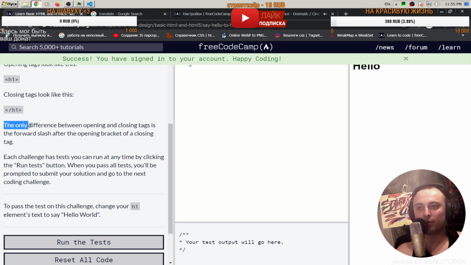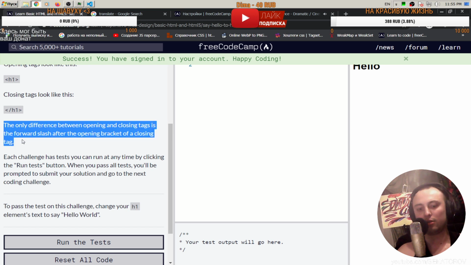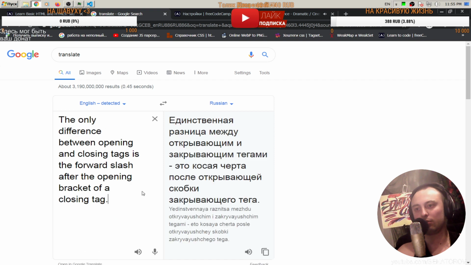The only difference between opening and closing tags is the forward slash after the opening bracket of a closing tag.